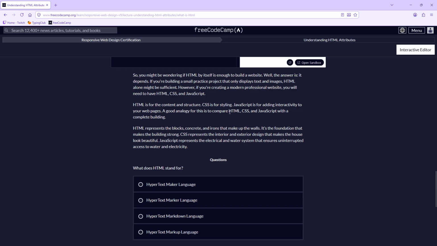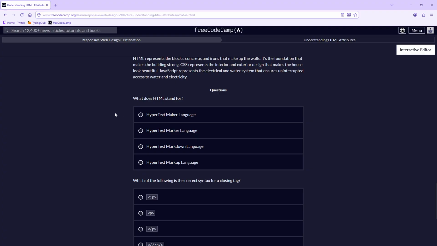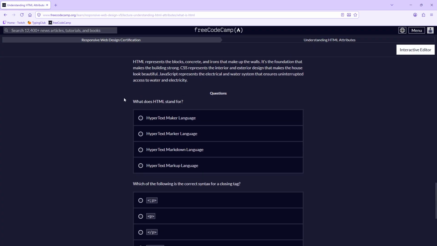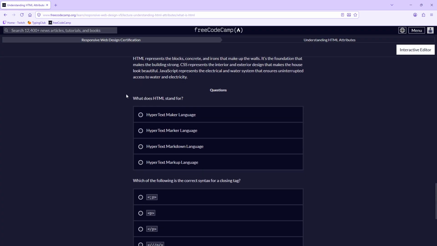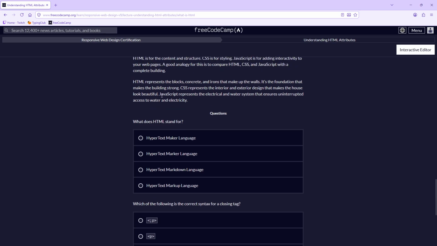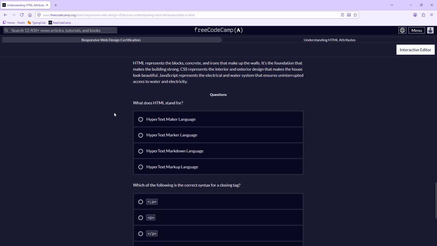A good analogy for this is to compare HTML, CSS, and JavaScript with a complete building. HTML is the blocks, concrete, and irons that make up the walls. It's the foundation that makes the building strong. Okay, I didn't expect that. I kind of thought JavaScript, since it's not a markup language, it's a general purpose language, would be the foundation. CSS represents the interior and exterior design that makes the house look beautiful. JavaScript represents the electrical and water system that ensures uninterrupted access to water and electricity. Okay, that's a neat way of looking at it.